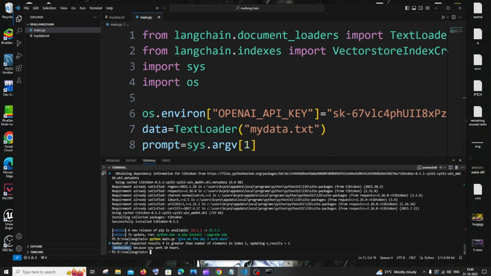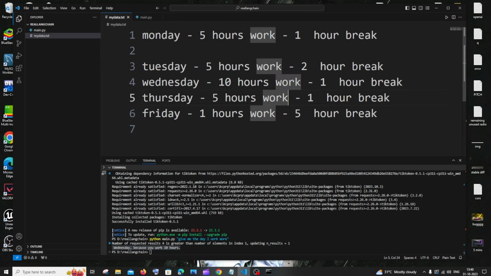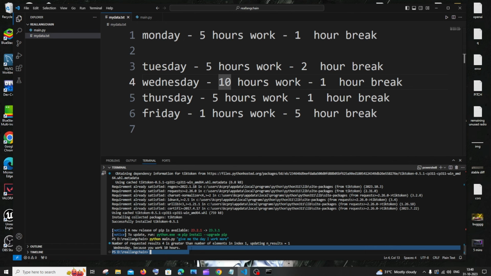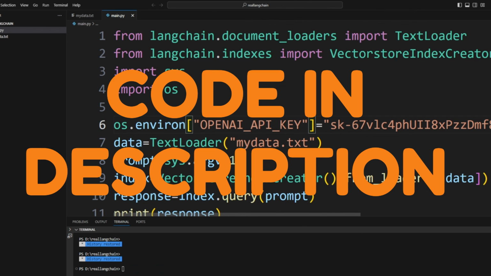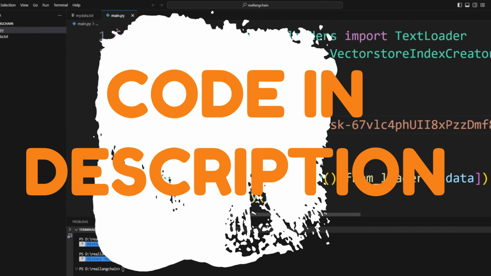So here you can see I'm getting Wednesday because you work 10 hours. If I go to my data, here you can see I'm working for 10 hours on Wednesday, and the other days the time is less than that. So it clearly gives the perfect answer, and the entire code is in the description, and if you want to check that out, you can also do that. You can just copy paste from my website.